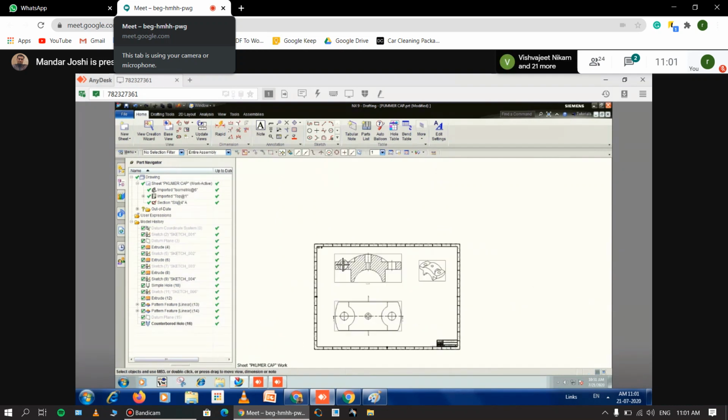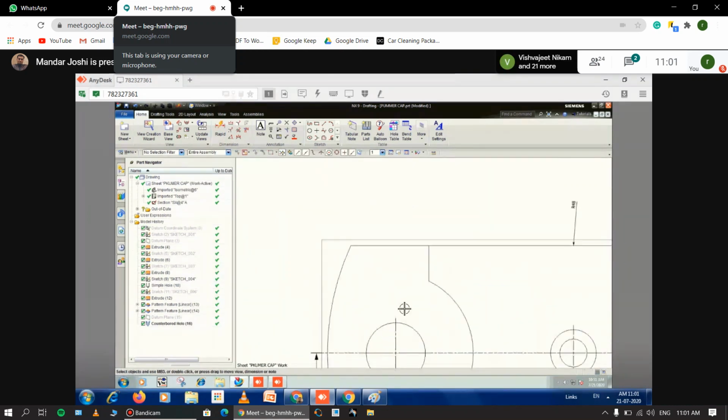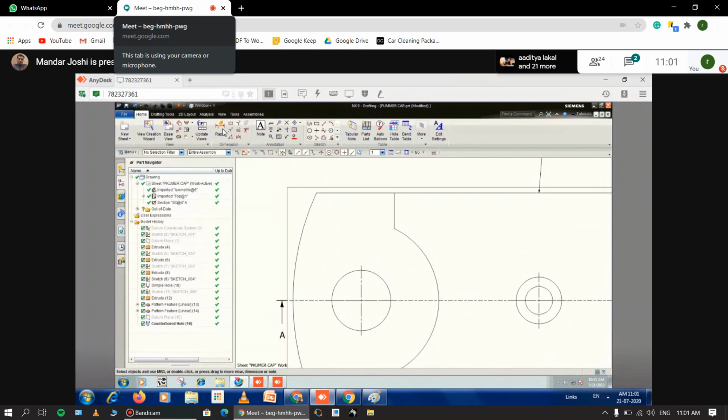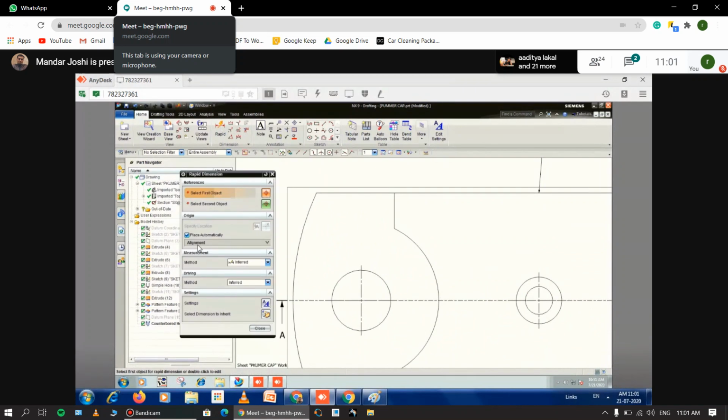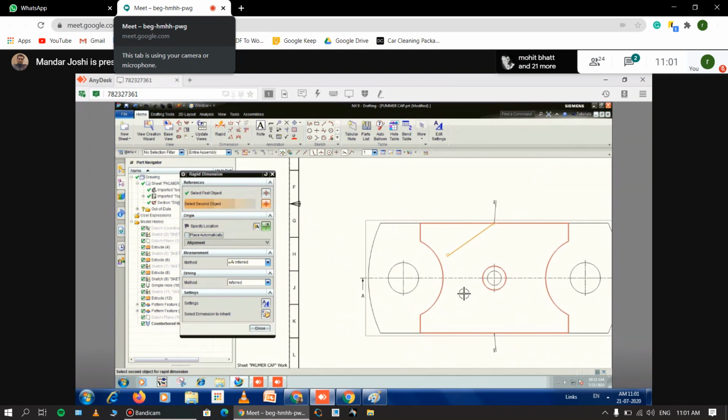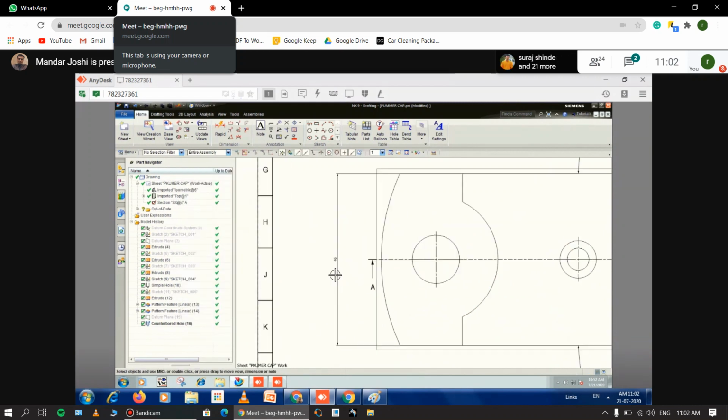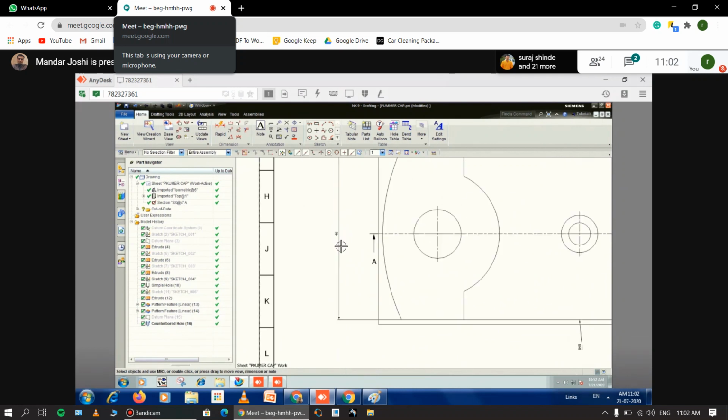Just a minute, I'll do it again. Rapid. Uncheck this place automatically option. Infer, this line and then this line. Then click over here. This is 46. The size of this dimension you can change from here.